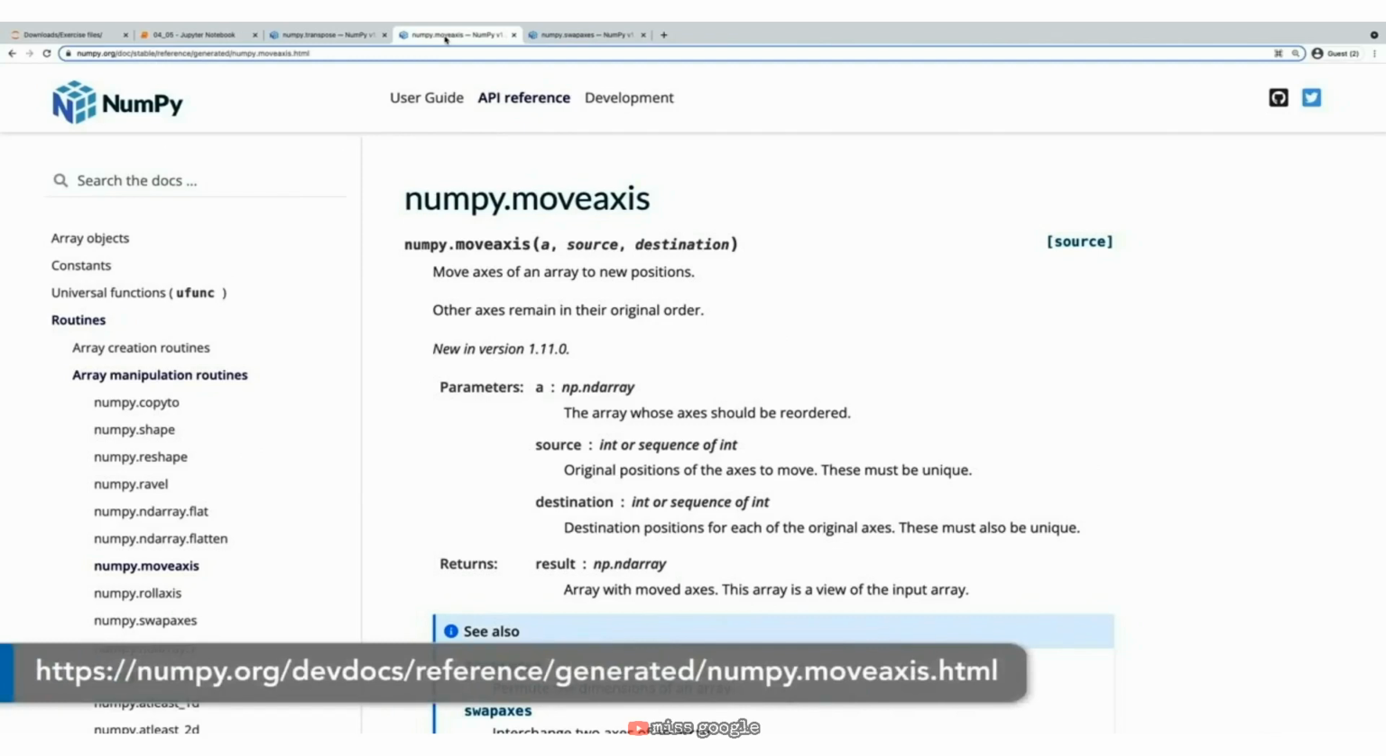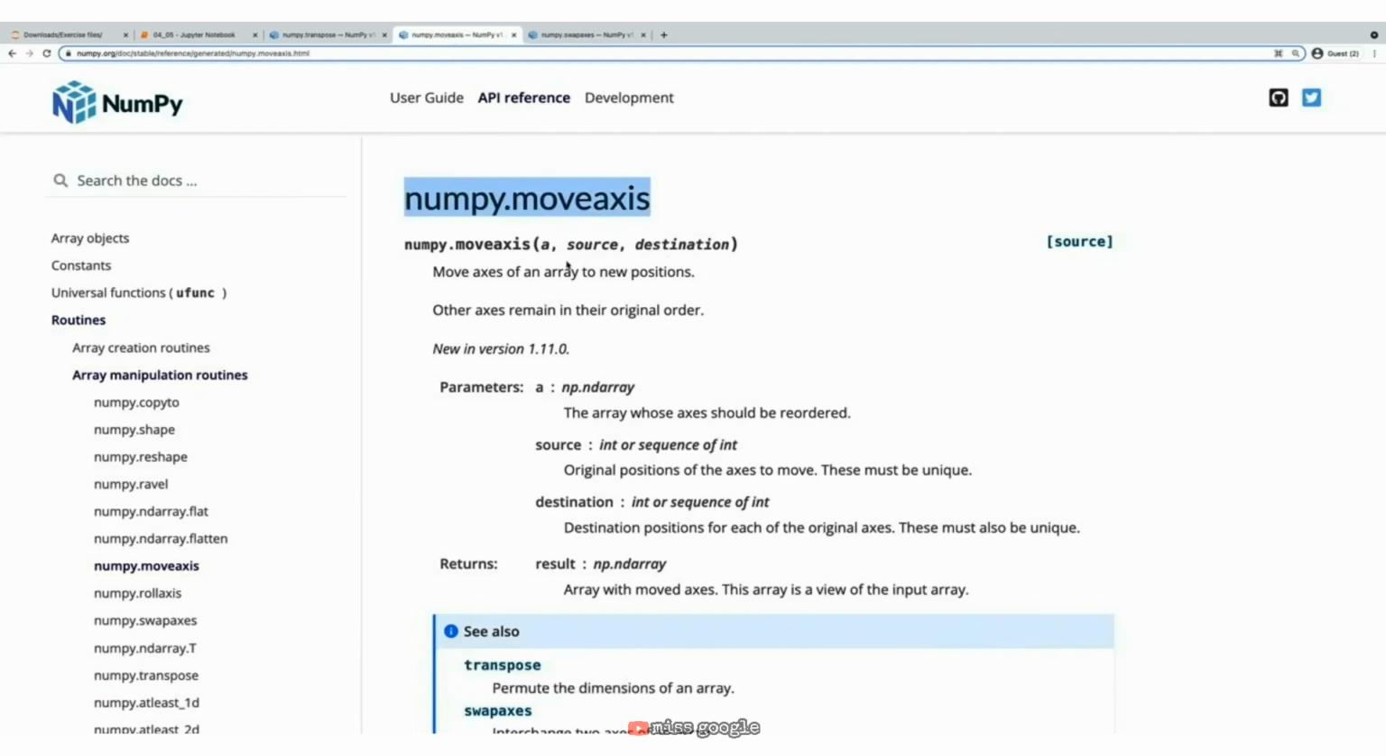Let's explore the moveaxis function that moves the axis of an array to a new position. It takes three parameters. The first parameter indicates the input array. The second parameter is the source that represents the original positions of the axes to move, and the third parameter is the destination that represents positions for each of the original axes. As a result, it returns an array with moved axes.